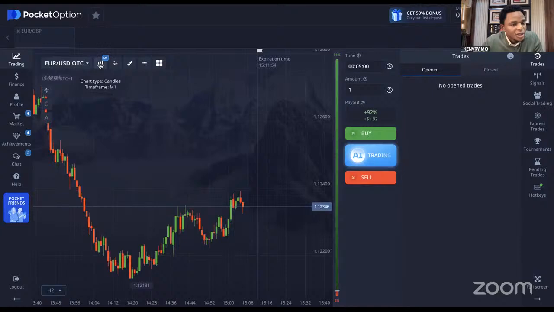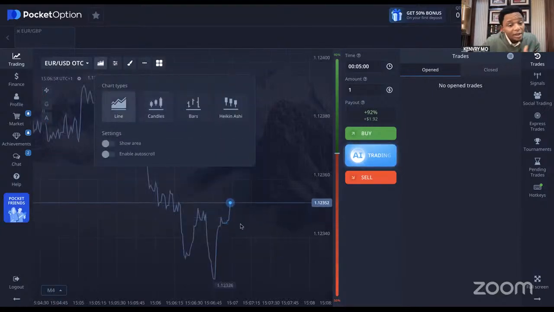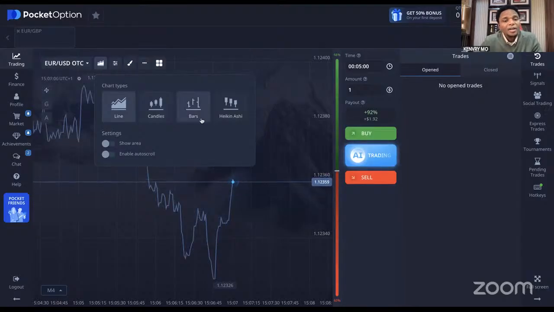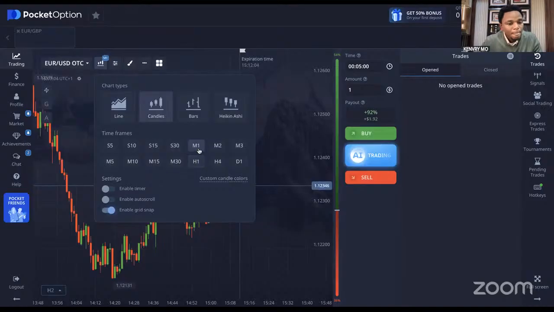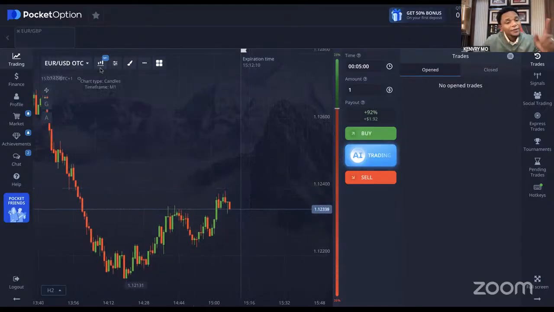If you want to change your chart pattern, you can see lines. Some people like this flexibility, and you can change it here. Some people like bars, but I use candles. And this is a 1 minute candle. You can change it to 5 minutes or 10 minutes, but I'm just going to leave it here. So that's for currency.